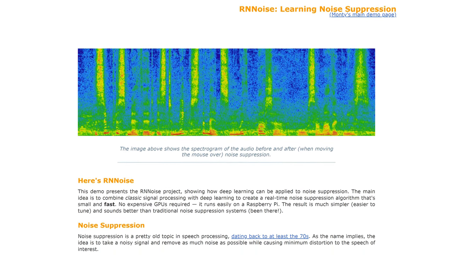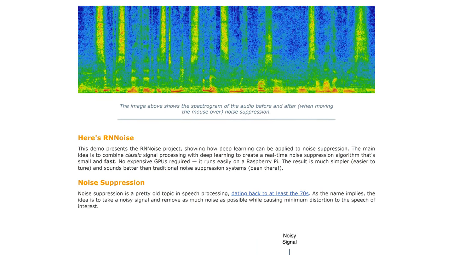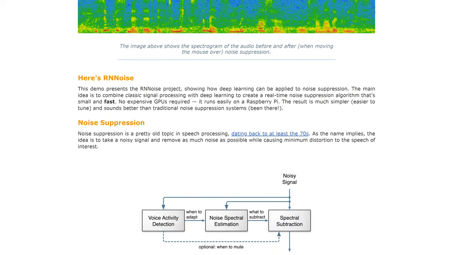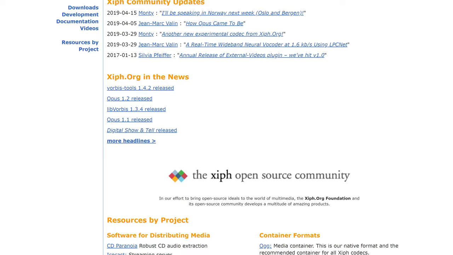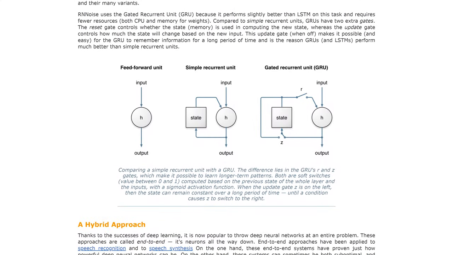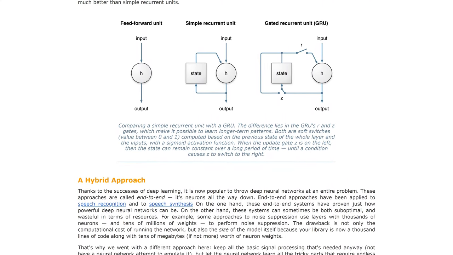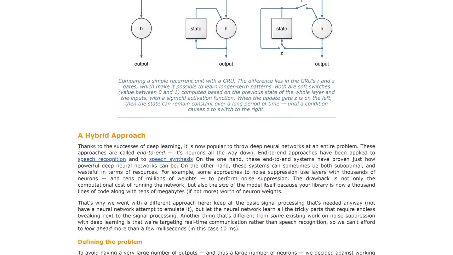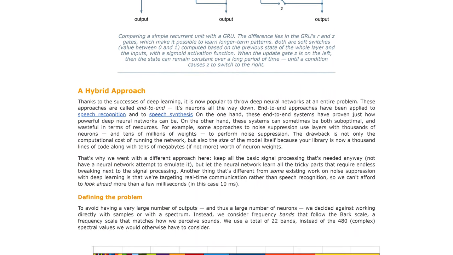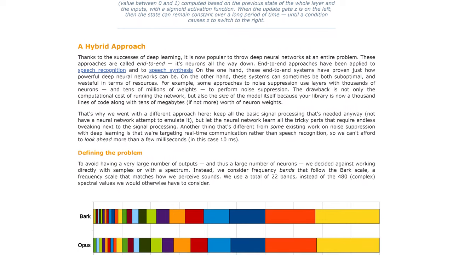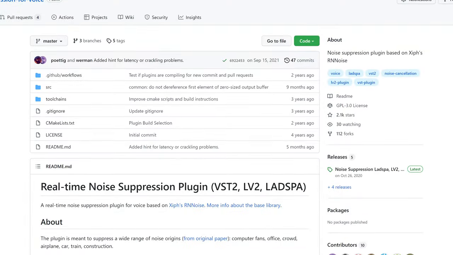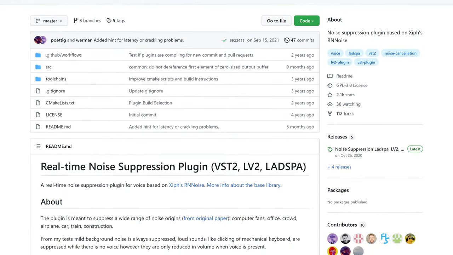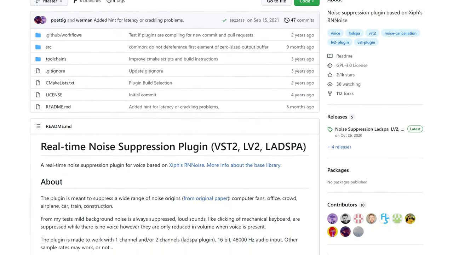RNNoise is a noise suppression algorithm developed by Jean-Marc Valin during his time at the Xiph Foundation, the same group behind formats like Speex, Vorbis, FLAC, and more. RNNoise uses a neural network to detect human speech and intelligently remove what it believes is noise. RNNoise is fast enough to run right on your processor without a dedicated graphics card. In Wavelink, we're using the VST version of RNNoise, which is available on GitHub.